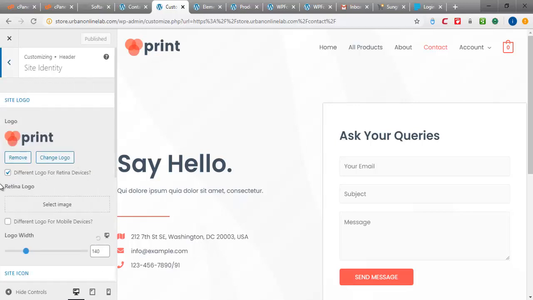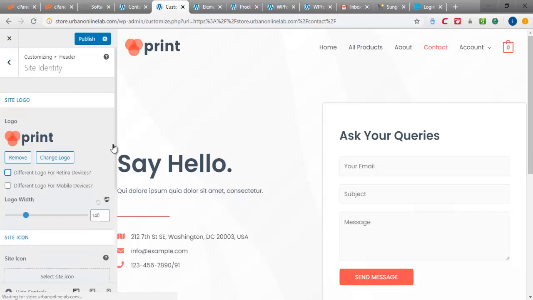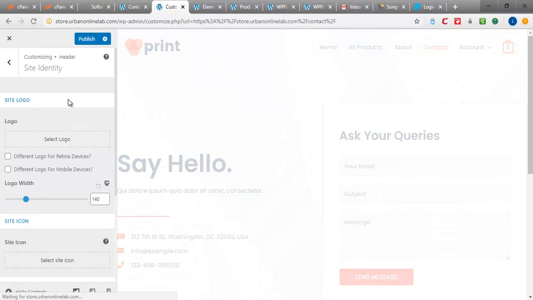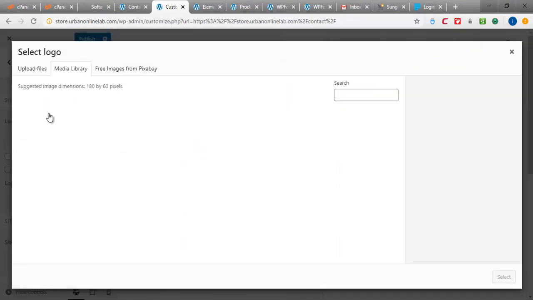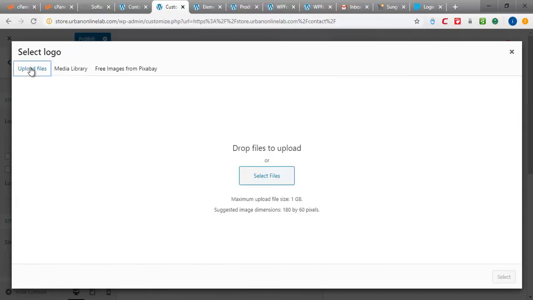What you do next now, uncheck this box. So click on it, then click remove logo. It has removed the default logo. Then click select logo so we can insert our own custom logo. So click upload files, click select files.